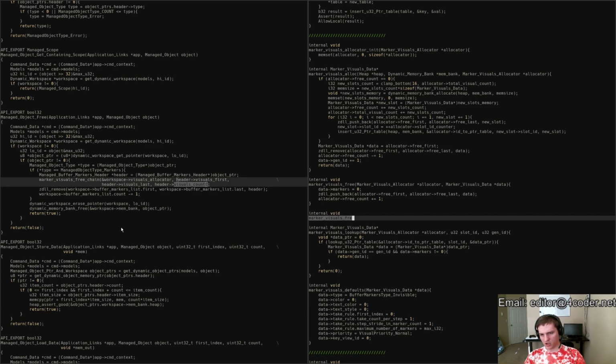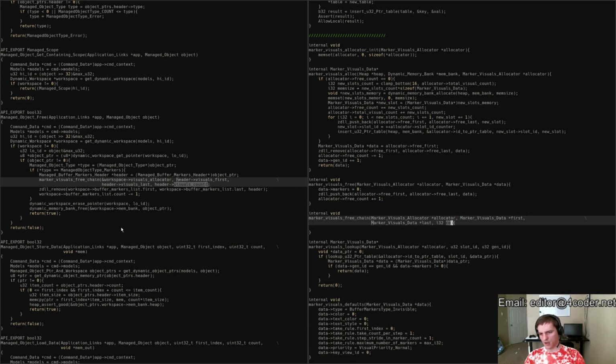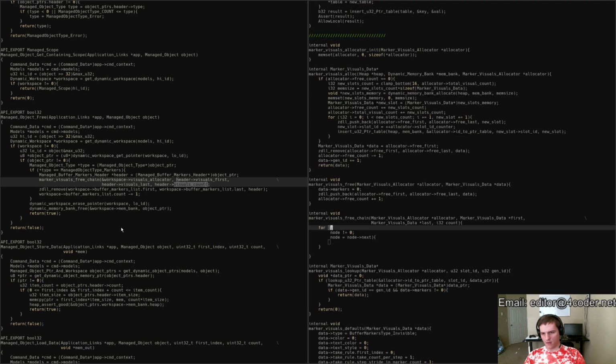Okay, now we want a free chain, and the way this will work is you pass in the allocator, you have to pass in first and last, and a count, and all you have to do is for marker visuals data first, there we go.